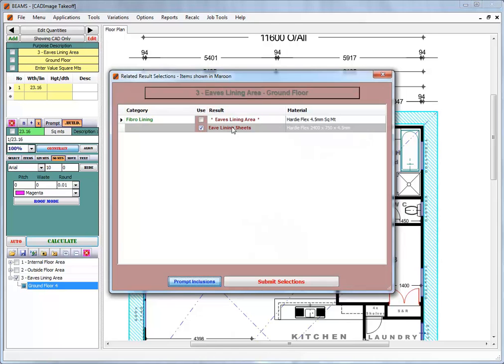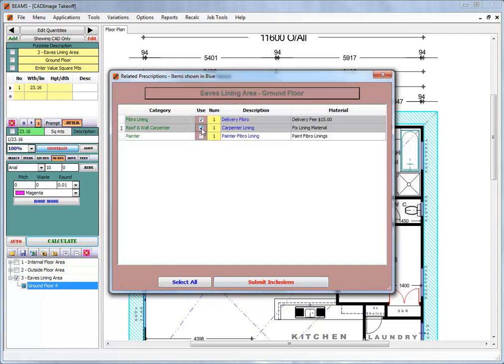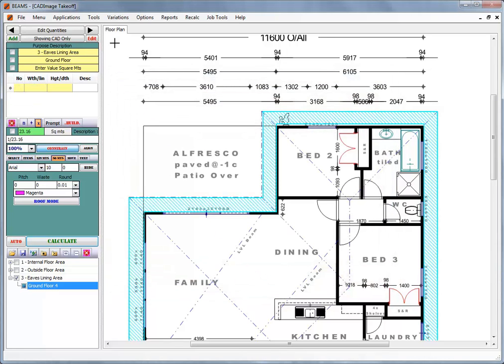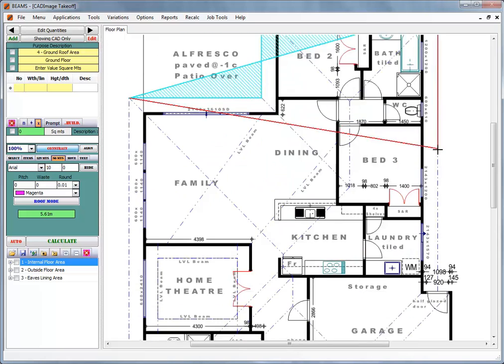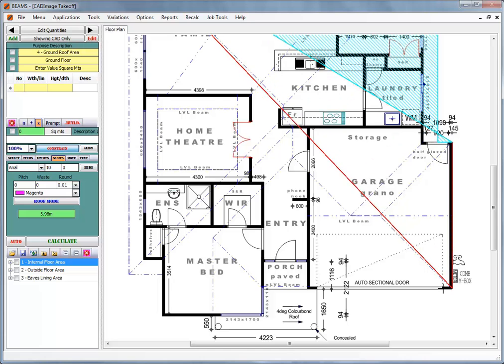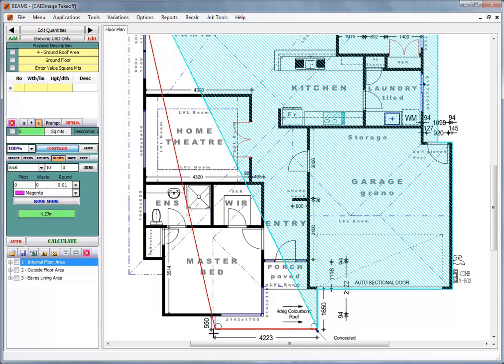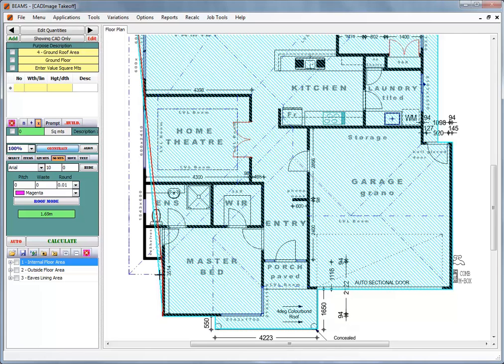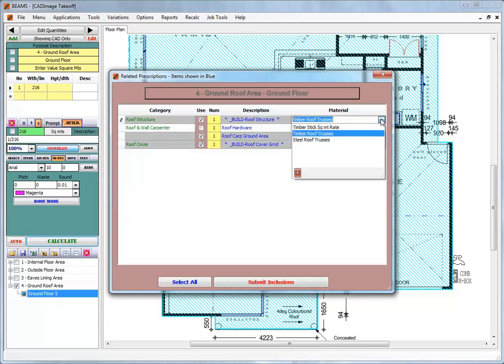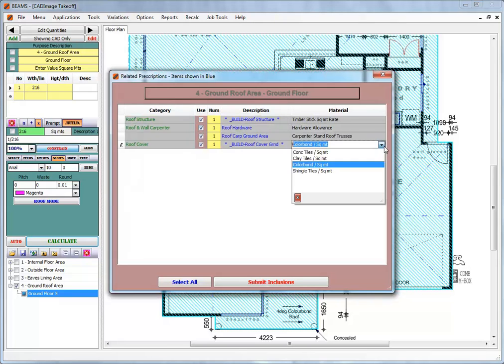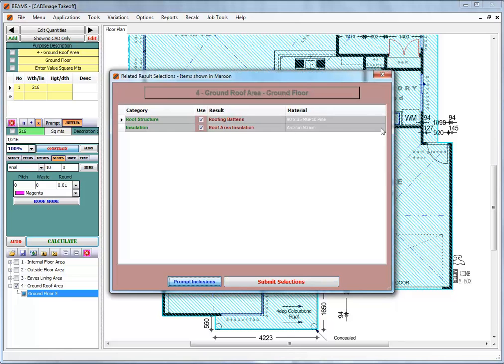Here you'll see we've got two choices. It could either be the number of sheets or simply a square metre. We'll select the square metre. Carpenter, painter. We can select the roof structure, timber roof trusses, or a stick roof, or steel trusses. We'll do a stick roof, hardware allowance. Roof cover, tiles, clay tiles, or a colorbond roof. We'll select colorbond. Insulation.